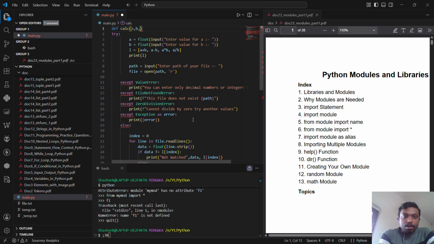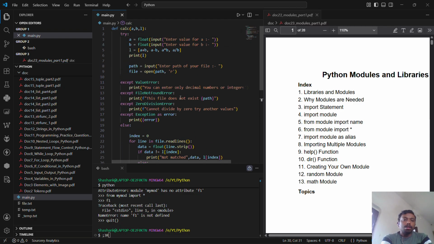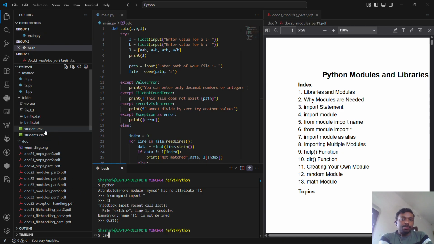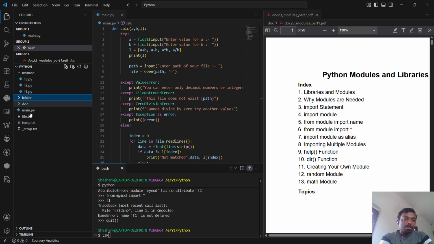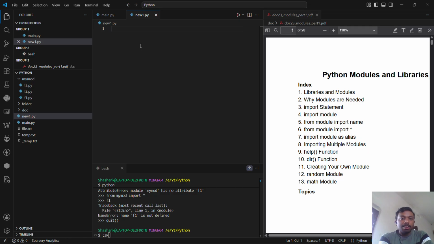Calculate. So here you can see we have a function which is 30 lines of code. Okay. So now let's say we have one more file. This is our main.py, and we are going to create one more file. Let's say new one.py, and we again need this function.